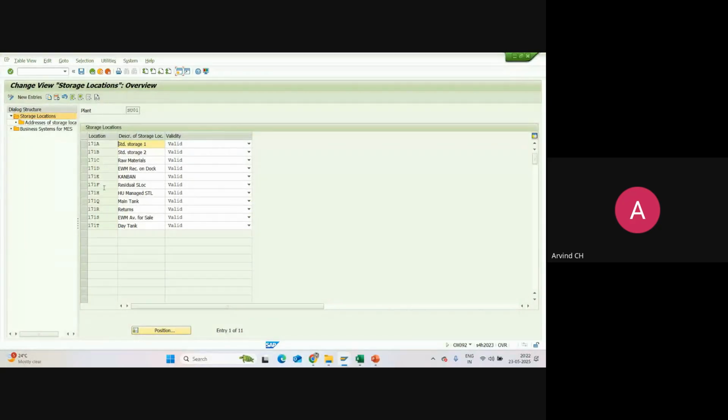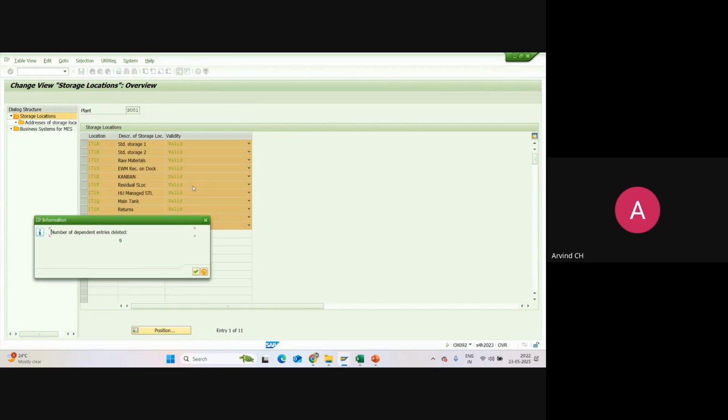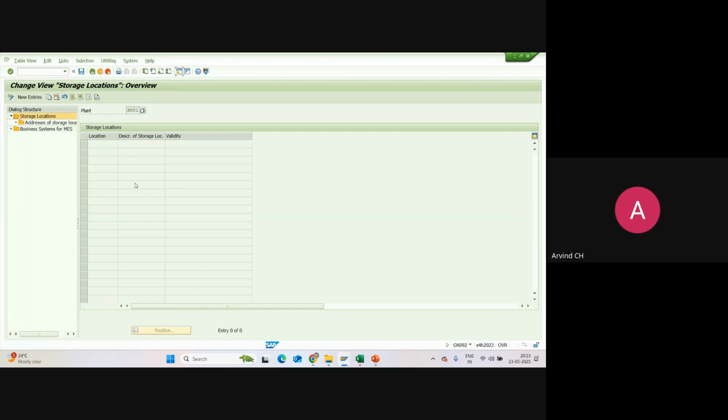So many storage locations are already reflecting. Why? Because we have copied from 1710. Whatever storage locations 1710 has were copied to your plant also. In this case, because these storage locations do not belong to you, you will delete them. How are you going to delete? Select all, click on this red delete icon. All entries will be deleted. Click continue, continue. So all entries got deleted.